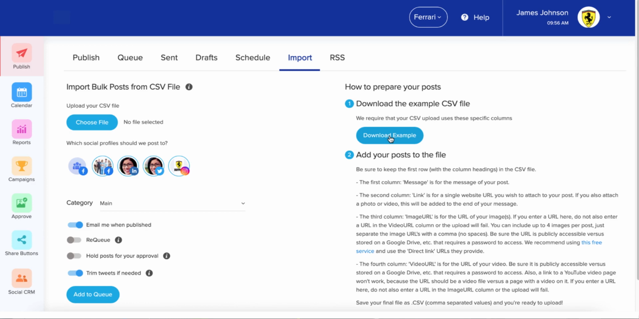And then in one step, you can upload the spreadsheet and specify which social networks it's going to go to, which category it goes to, and what it's going to do is create queue posts for each of those 100 bulk posts. And just make sure you select the correct settings. Hold is an important one. If you want to have a look at them before they go out, go ahead and select the hold, and it will hold on to them until you go into your queue and approve each and every one of them. Then click Add to Queue, and it will import all of your posts.